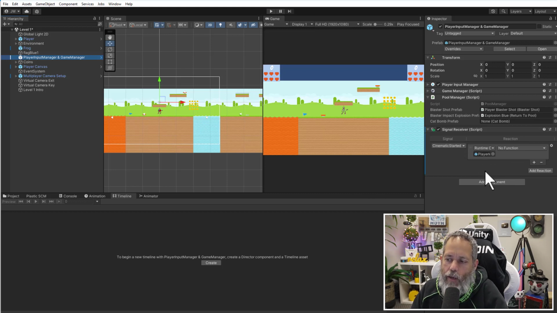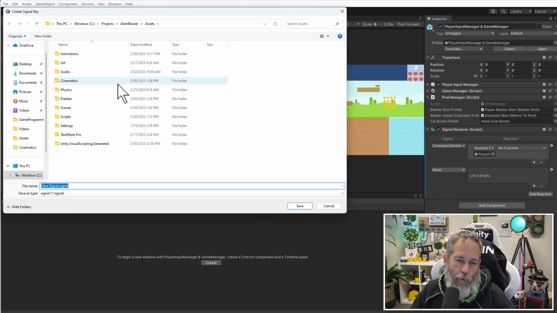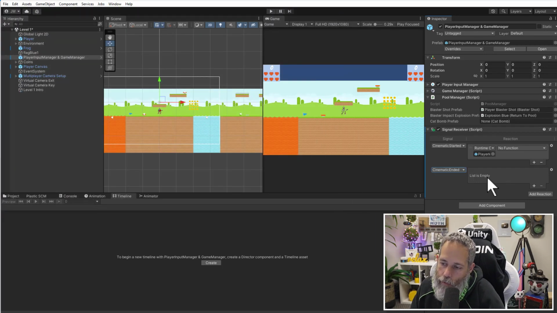I'm going to add another one. This time though, I'm going to do it on the opposite side, on the game manager side, because it does exactly the same thing. And I just want to show that you can do it from either side and it doesn't make any difference. We're going to hit add reaction here. We're going to choose from the drop down, and instead of choosing none, we'll hit create signal. This is kind of the way that I prefer to do it anyway. I'm going to go into cinematics and we're going to rename this to cinematic ended. That should create a new one, and we've got now an empty list here with nothing firing off.